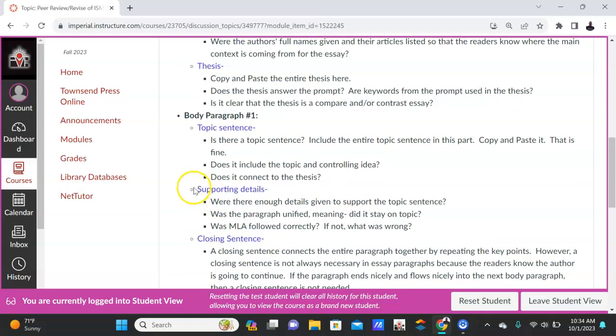Supporting details. Again, in blue, were there enough details? Yes or no? Did you think so? Was the paragraph unified? Did he stay on topic or did he go off on a tangent? And then here, was the MLA followed correctly? Were the in-text citations done properly? If not, what was wrong with it?